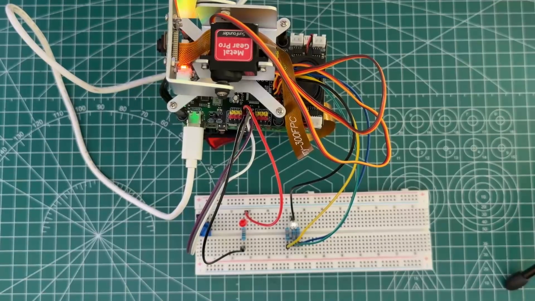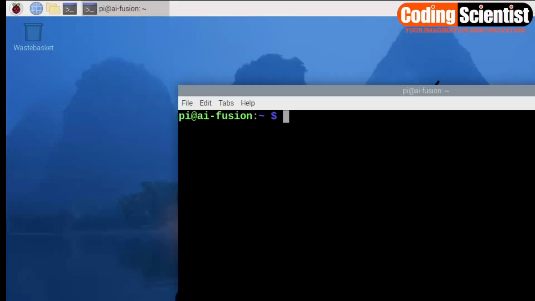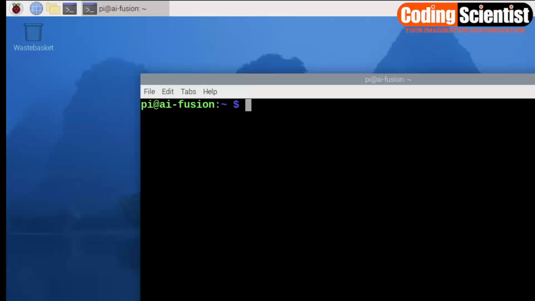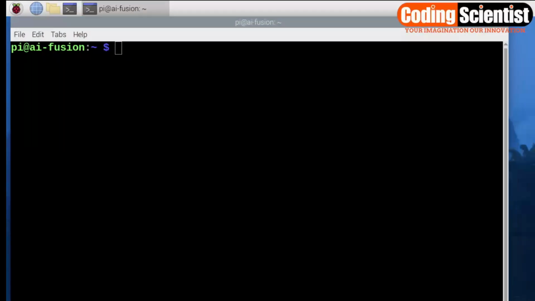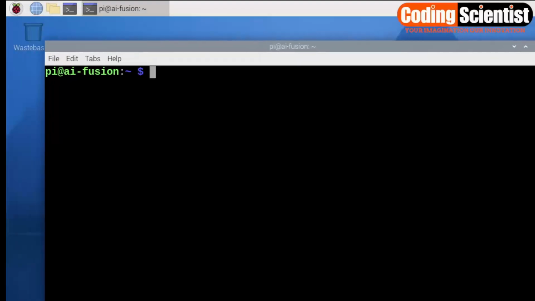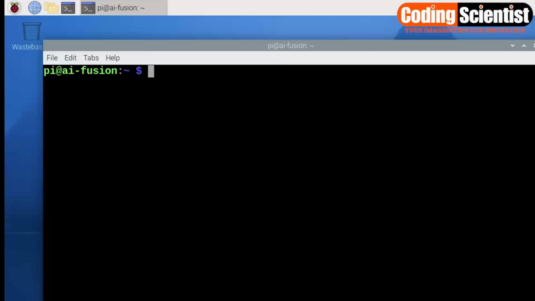Okay, now I have logged in through the VNC. This is my Raspberry Pi home screen. I'm going to run the code using the terminal. I will pull the terminal up a little bit. Alright, there you go.